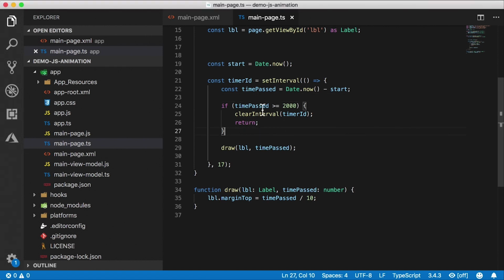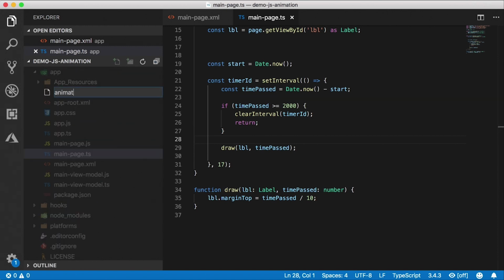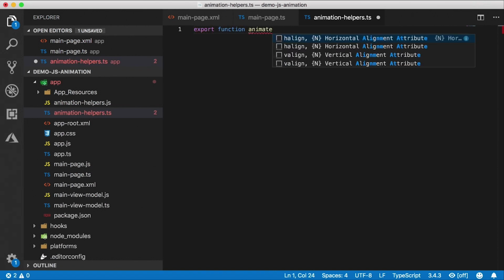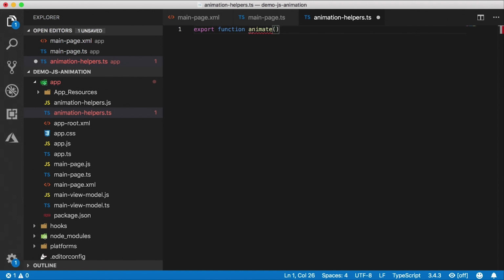Now, how do we extract this to be more reusable? What if we wanted to do other cool animation things with this? Well, let's create a separate animation function that's going to handle this for us, a more generic function. I'm going to create a new file here called animationHelpers, because there's going to be a couple of functions in here, and that's going to be a TypeScript file. I want to export a function here called animate, not to be confused with the animate API that's available on views. This is our own animate function. You can call it jsAnimate if you want.